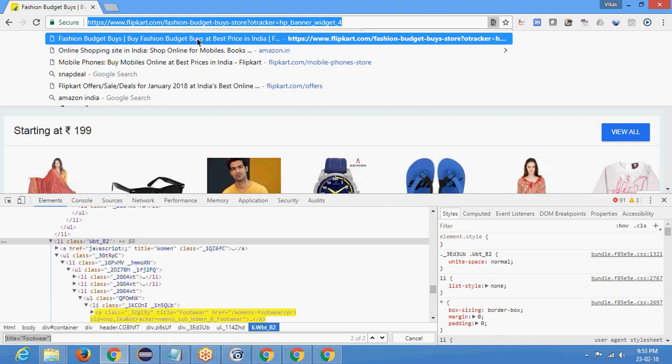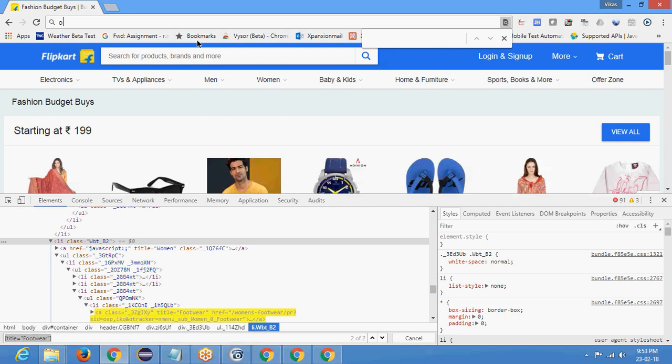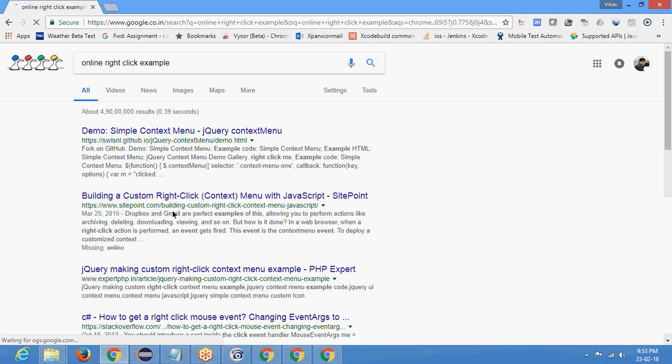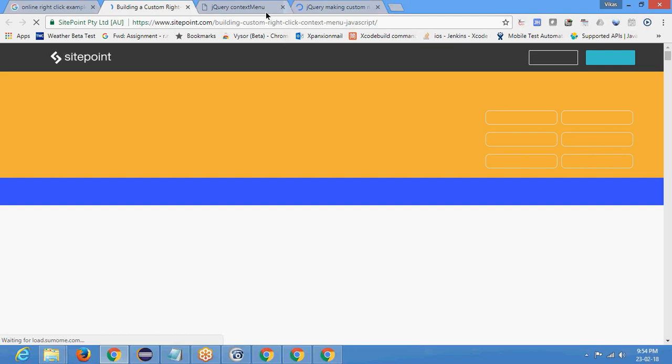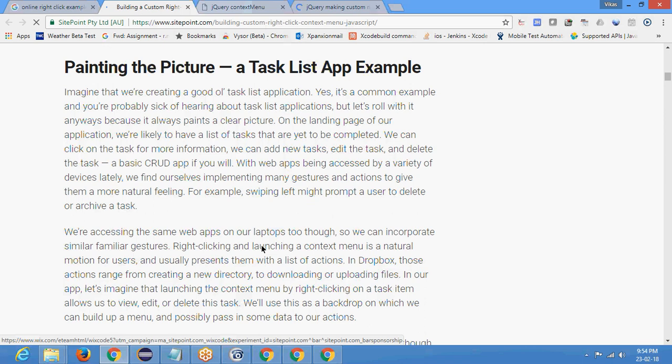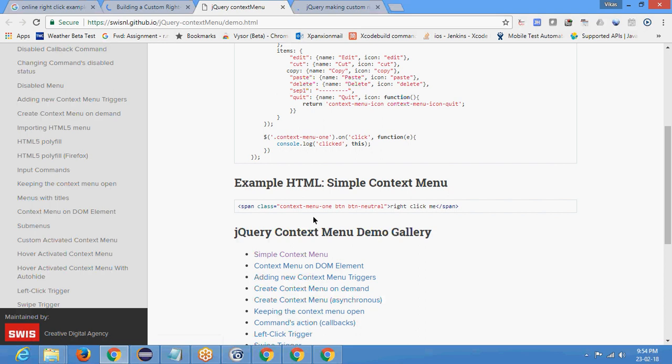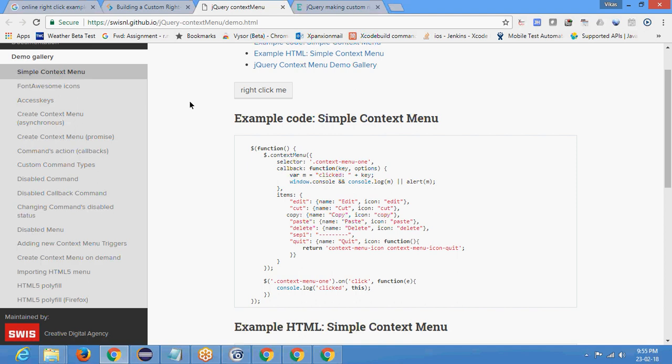Now for example, online, right click example. Okay, building a custom right click context menu. We can check any example actually. Let me see if they have given some demo or something. I don't see it here. Okay, so I found an example which uses jQuery internally for handling this right click.